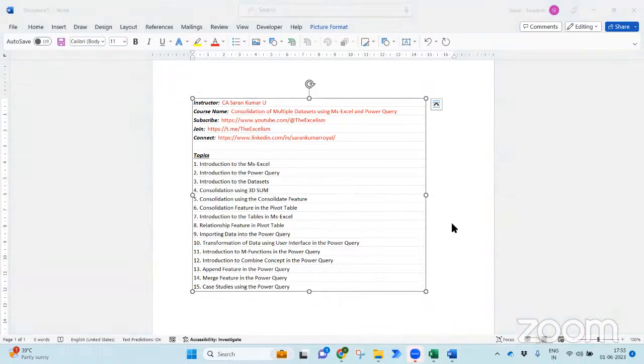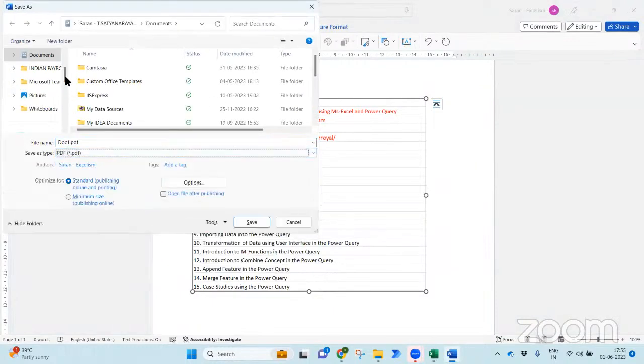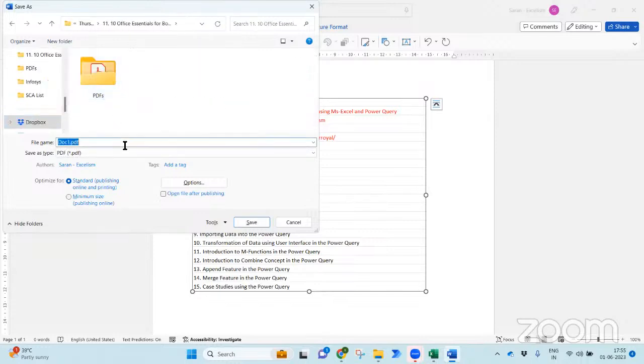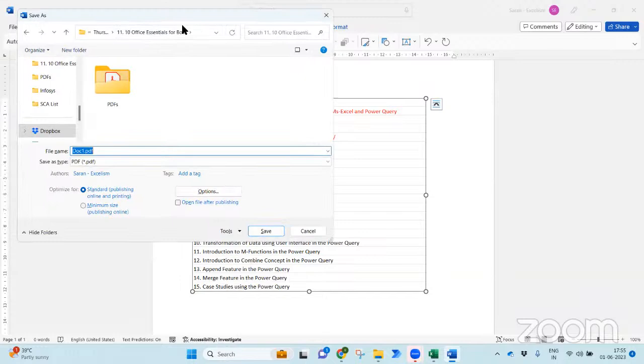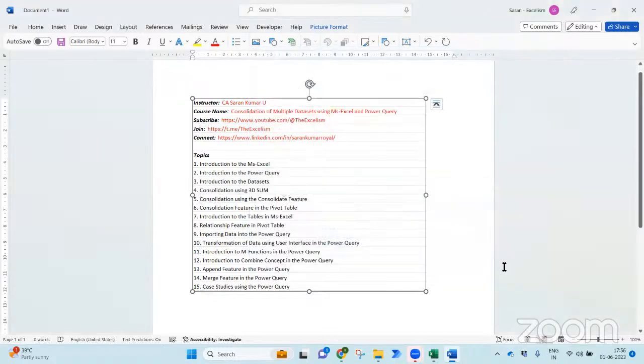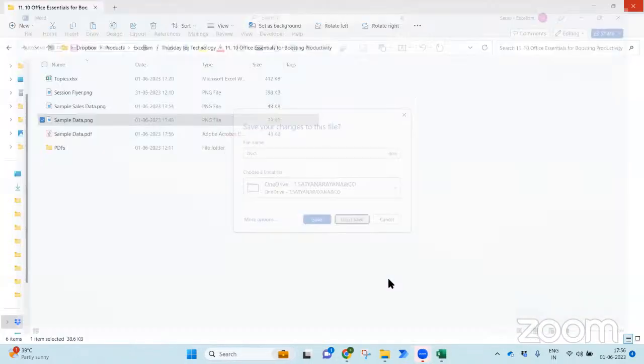Follow these steps. Let me save this document as PDF. I want to save this as, what is the name of this? Sample data, right? Yeah, let's save this as a sample data PDF. Save it. Wonderful. Now you can close this without saving.